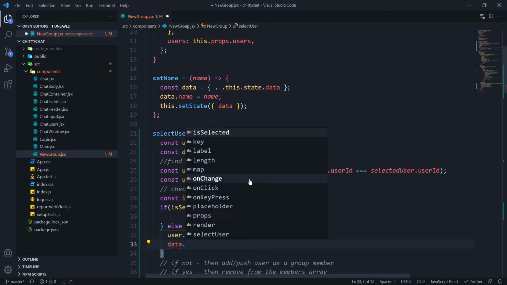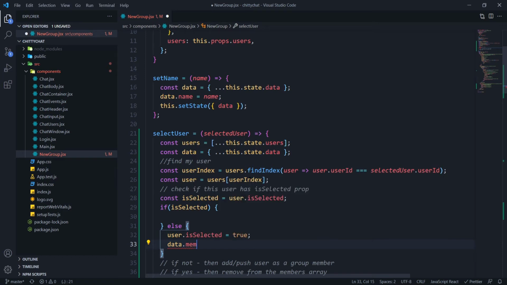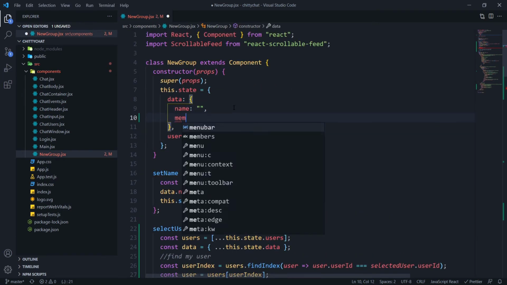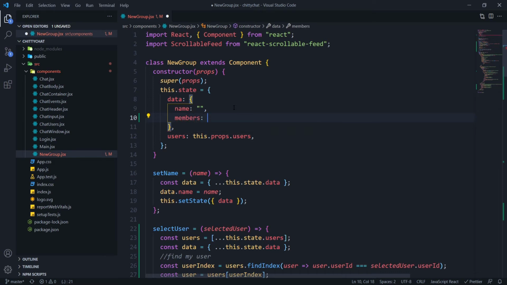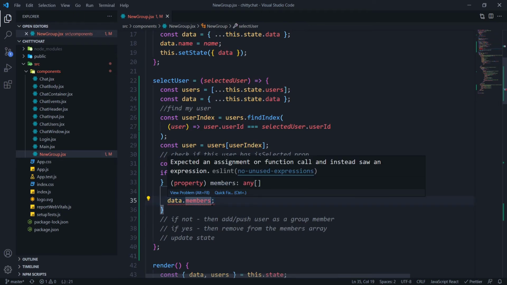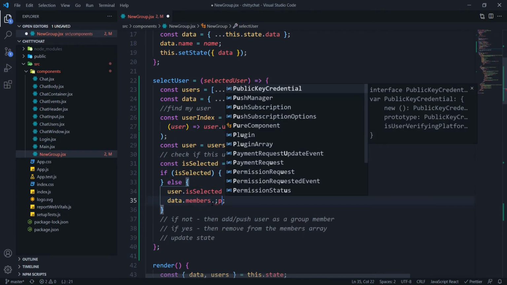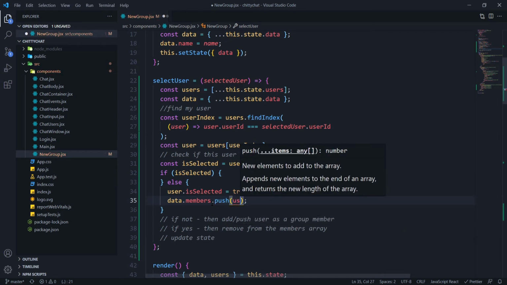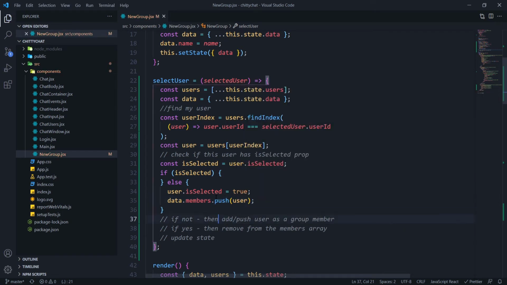we're gonna say data dot members. Or actually I haven't put members over here. We need to put members, because members makes a lot of sense, because group members, all the users are typically members. So data dot members dot push, right? So this is going to be user. I want to push that user.